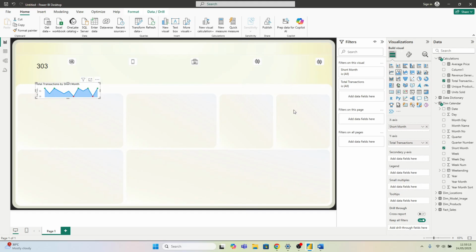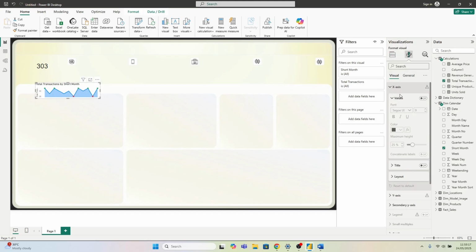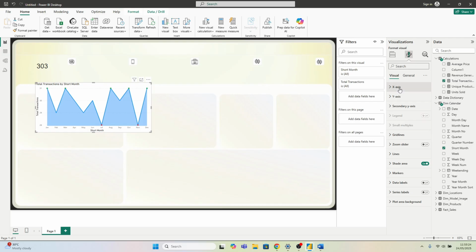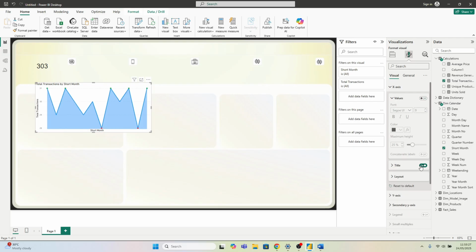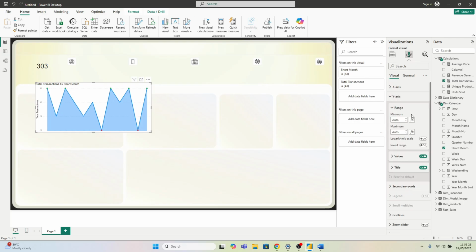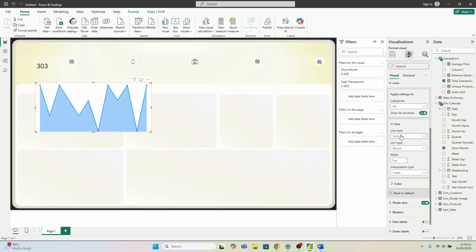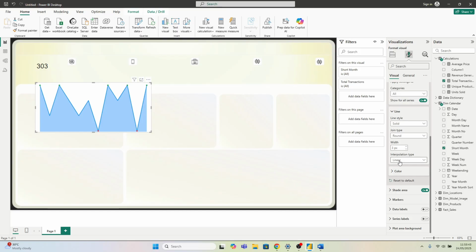So for this area chart now, one thing we need to do is come to format, x-axis. We don't need anything on the x-axis, it's already off, but I would expand this quickly. Just come to the x-axis, I'll turn it off, everything off. On the y-axis too, I'll turn off the title, turn off everything. Then for the chart itself, I'll turn off the title. Then eventually, I'll come to the line.